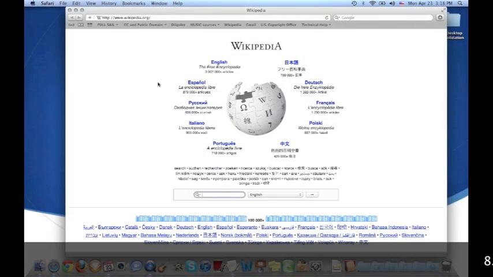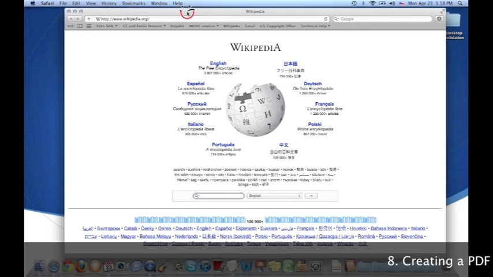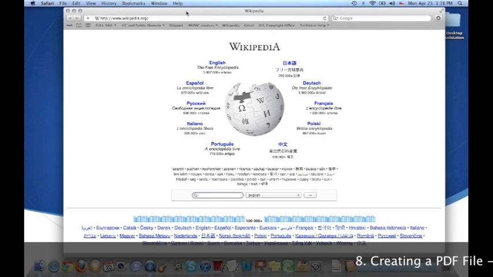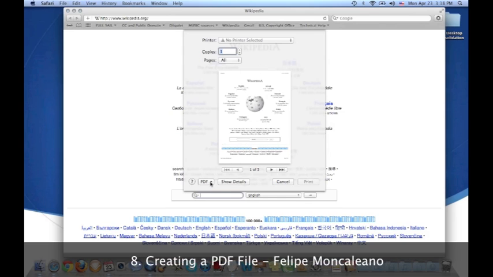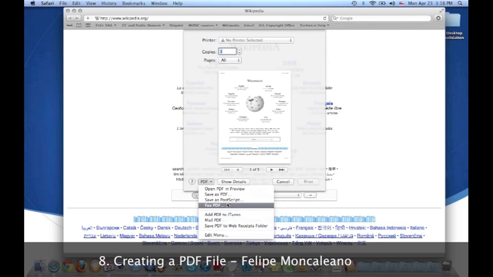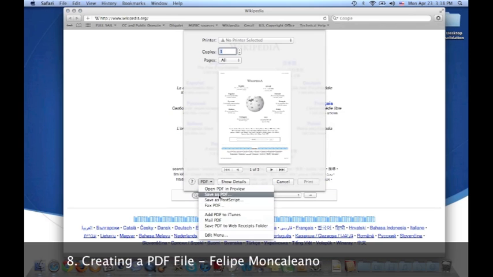If you want to create a portable document format or PDF, the easiest way to do this in your Macintosh is through the print page. To go to the print page, if you want to print a file or an image or a web page, you have to press Command and P, and it brings up this little screen. And here you have this list of options, and one of them is Save as PDF.